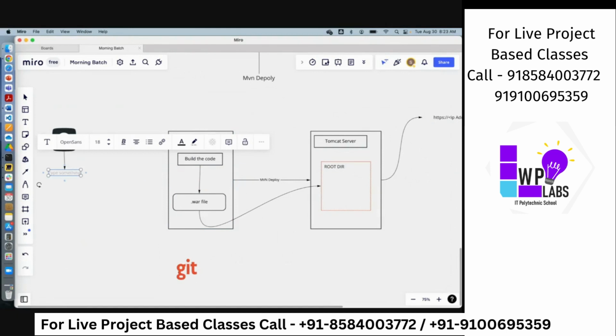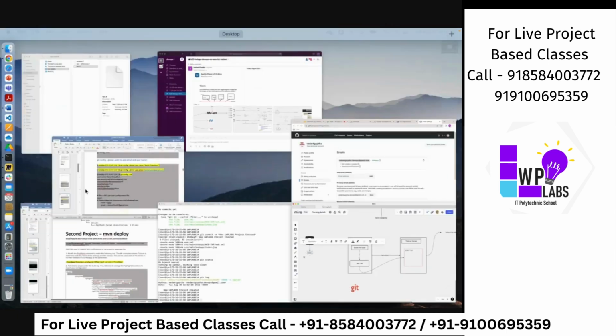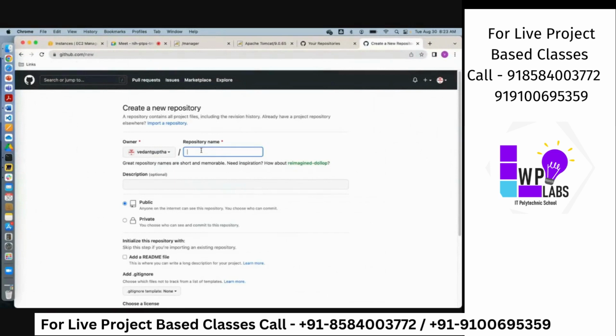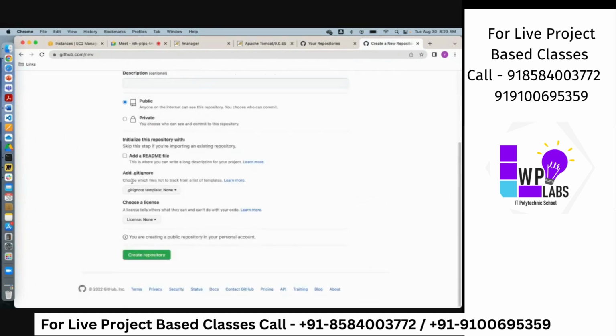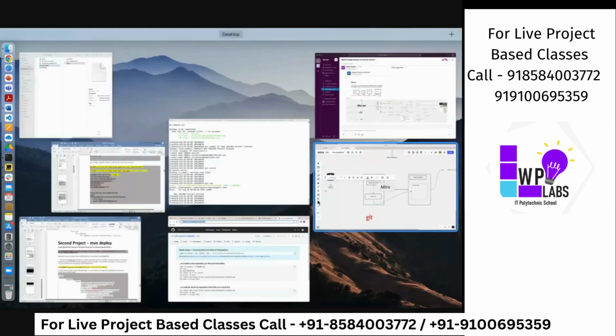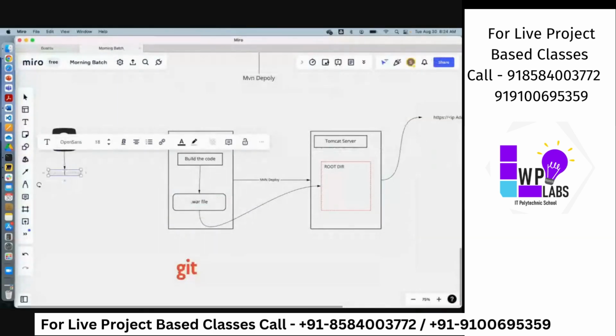So we need to create the repo. What is the repo name? We need to go and create the repository. New repository. The repository name was LWPLabs. Make it public, then create the repository. So the repository name was LWPLabs. This is the repository name.